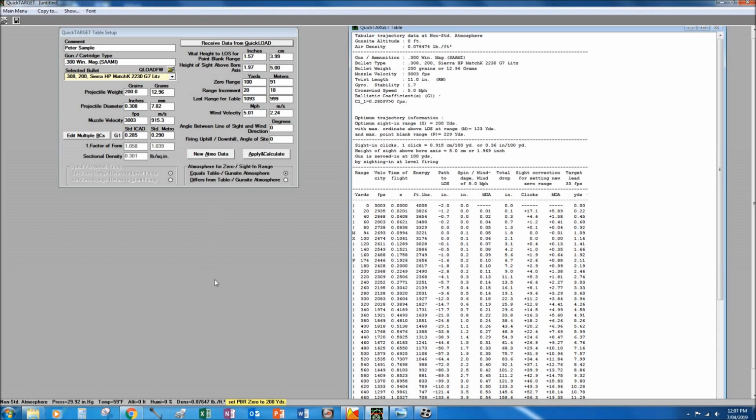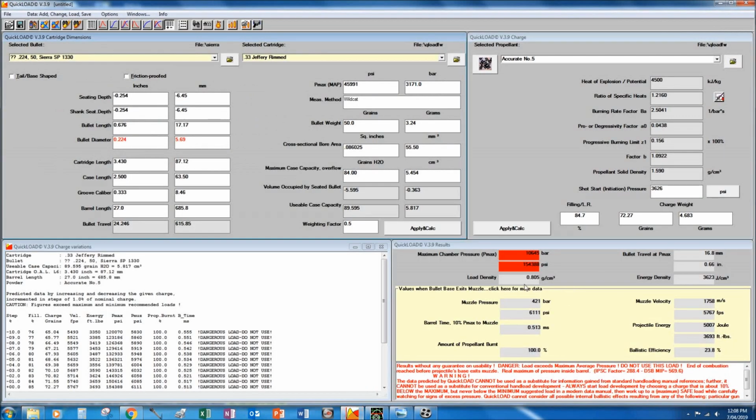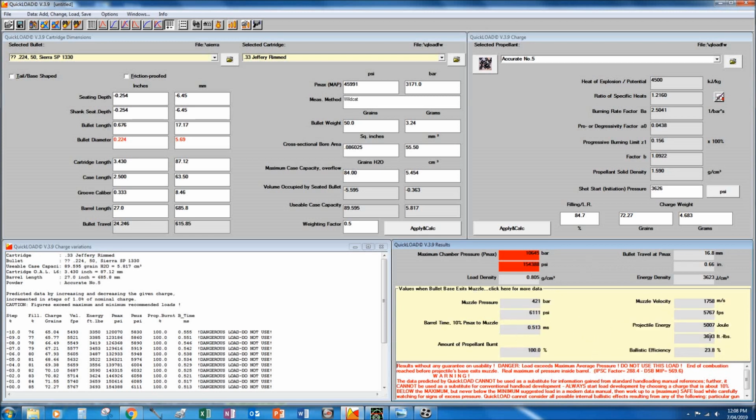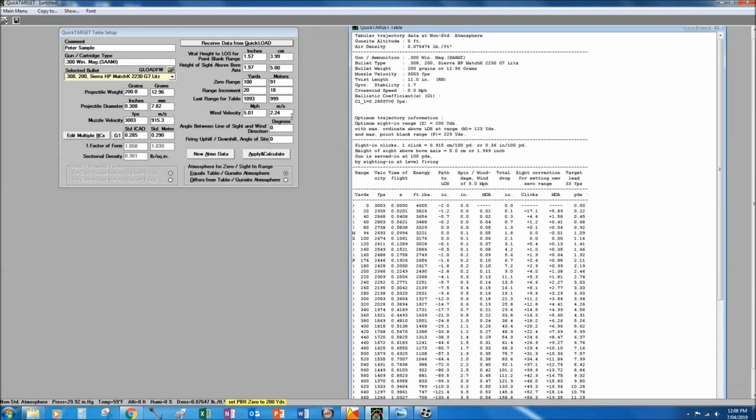Now, most of this information here you will find down the bottom here. The information that you won't find here, which is on Quick Target, is the gyro stability. That one right there. That's very important. We're going to get to that later on. Gyro stability.